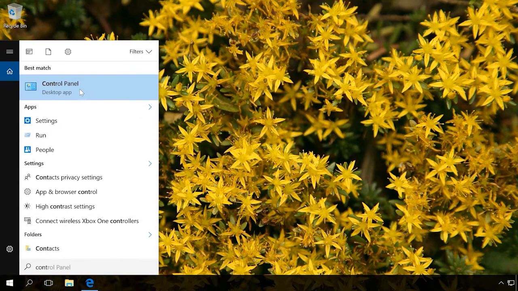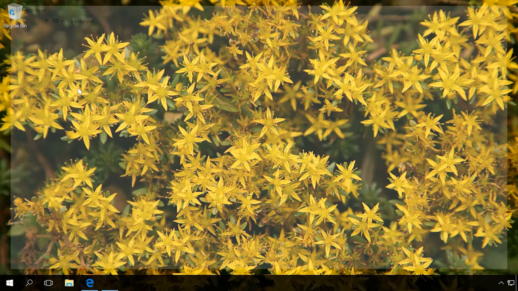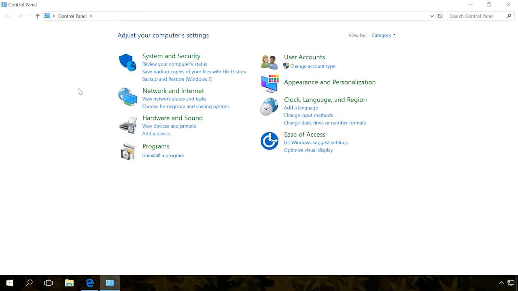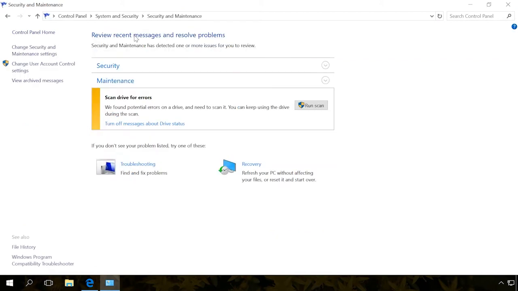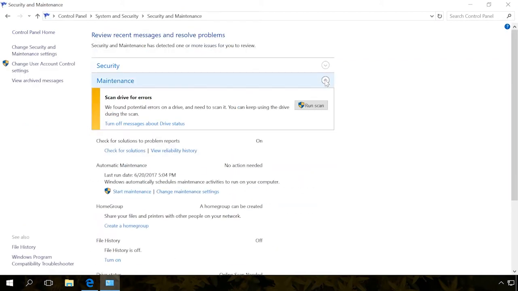To start it, open Control Panel, System and Security, Security and Maintenance. Open the Maintenance menu, select View Reliability History.